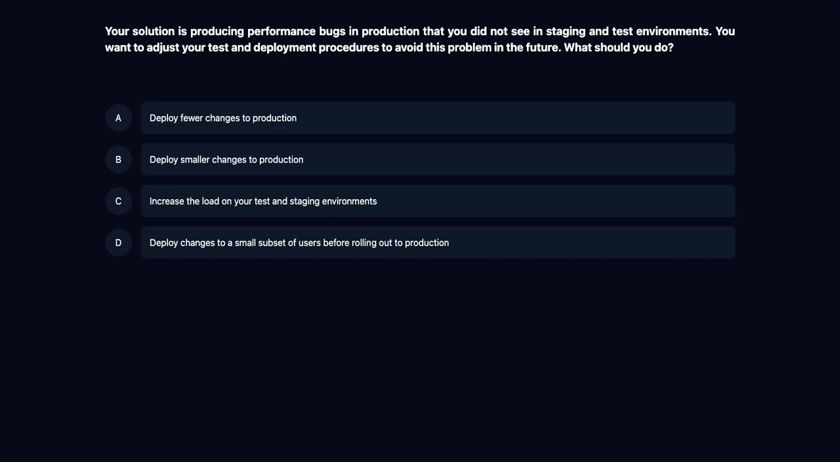Option A. Deploy fewer changes to production. Option B. Deploy smaller changes to production. Option C. Increase the load on your test and staging environments. Option D. Deploy changes to a small subset of users before rolling out to production.